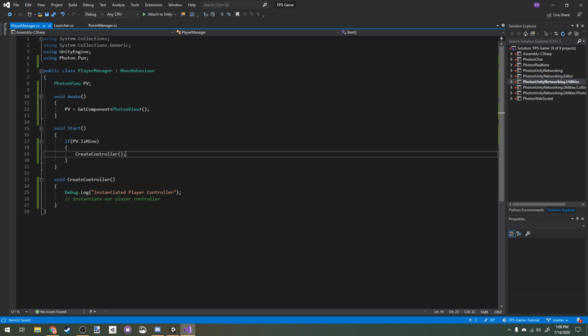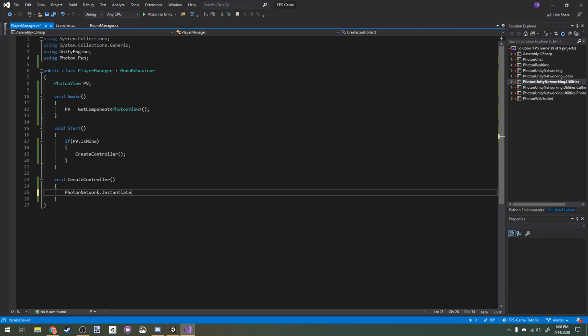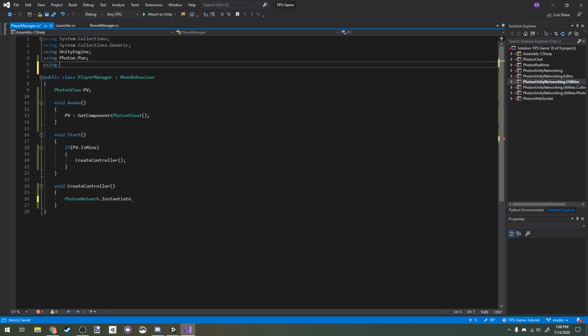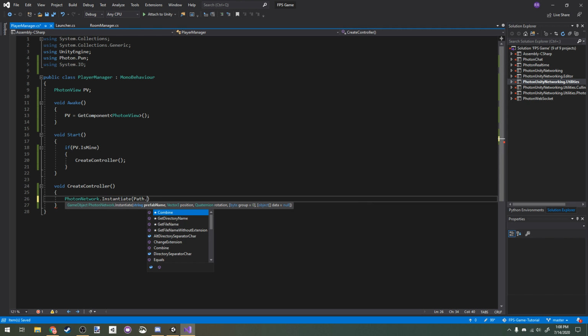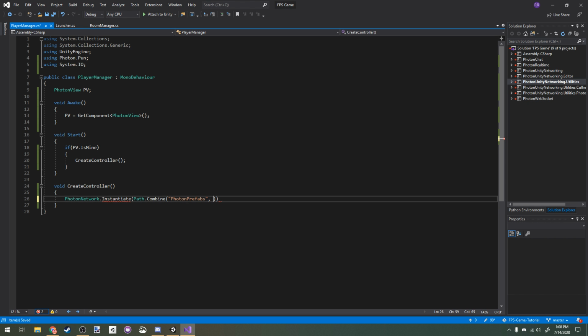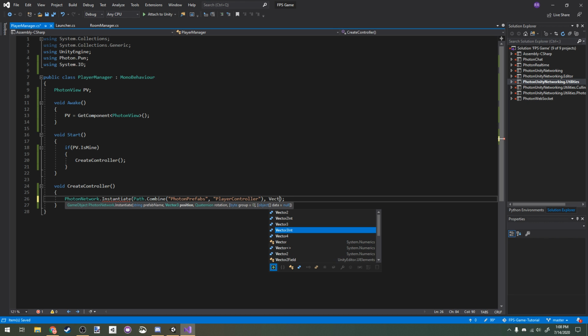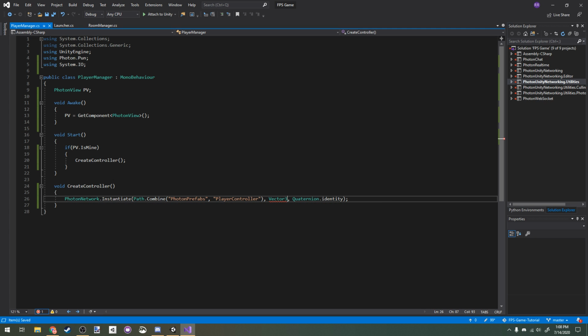So now in our PlayerManager script, we can replace this here with PhotonNetwork.Instantiate, and we're going to need to be using System.IO again. PhotonNetwork.Instantiate, Path.Combine, PhotonPrefabs and PlayerController. And then we can just spawn that at Vector3.zero and Quaternion.identity for now. But we will change this later and have it spawn at a random location.